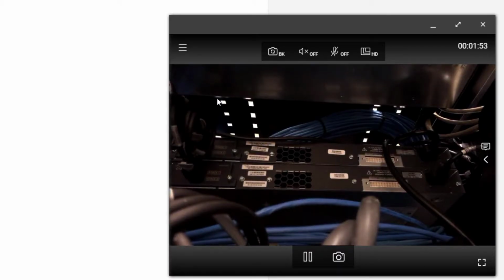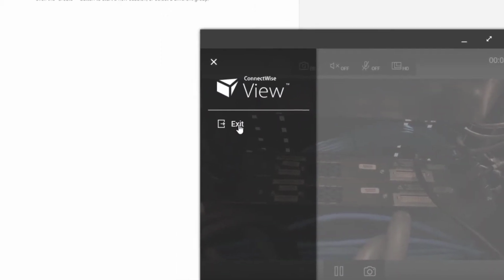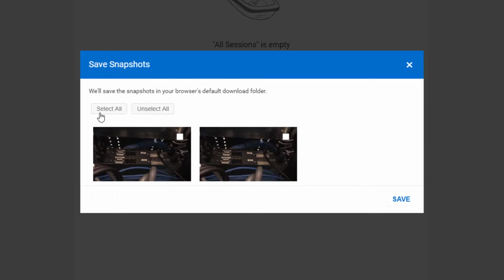When you're done with your session, close the floating window. If you've taken screenshots, you can save them to your browser's download folder.